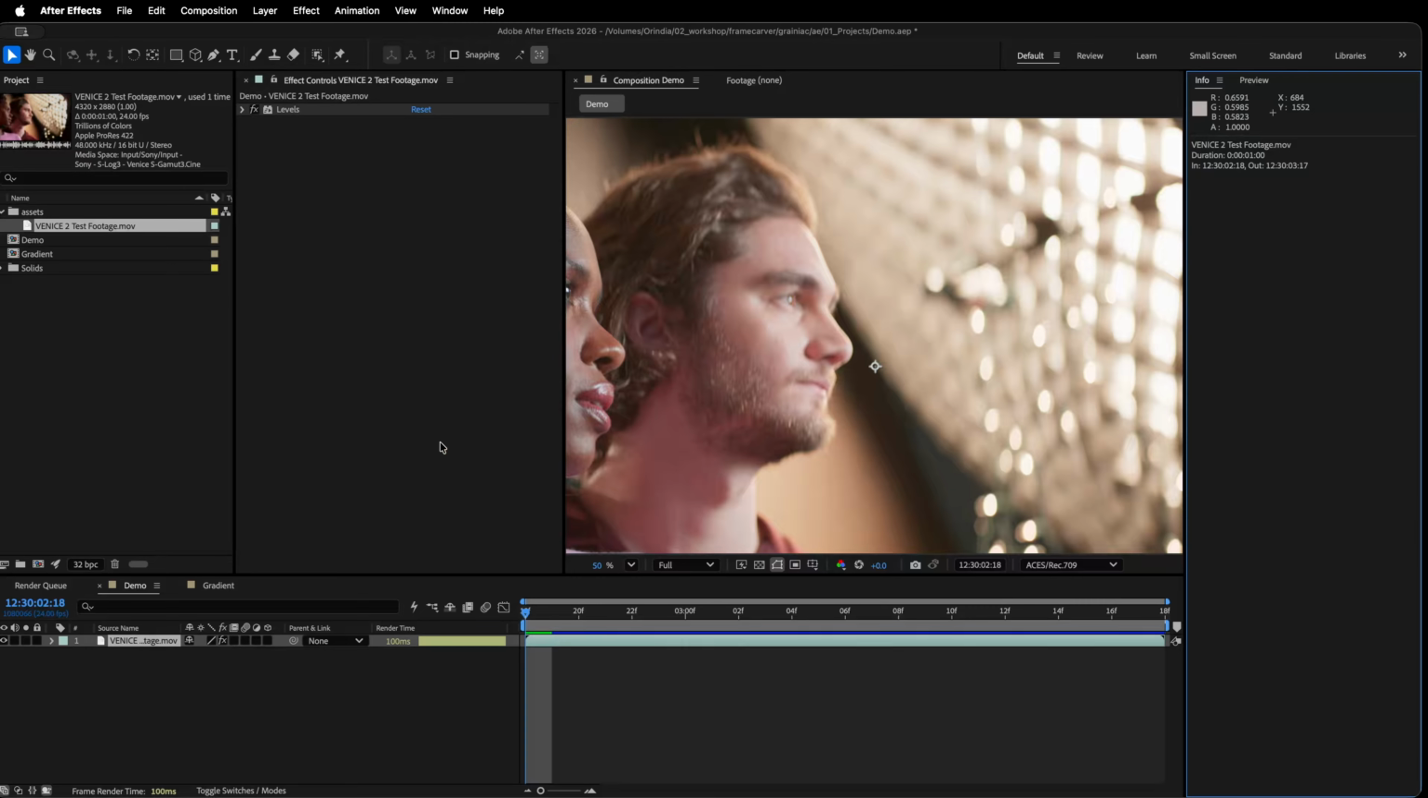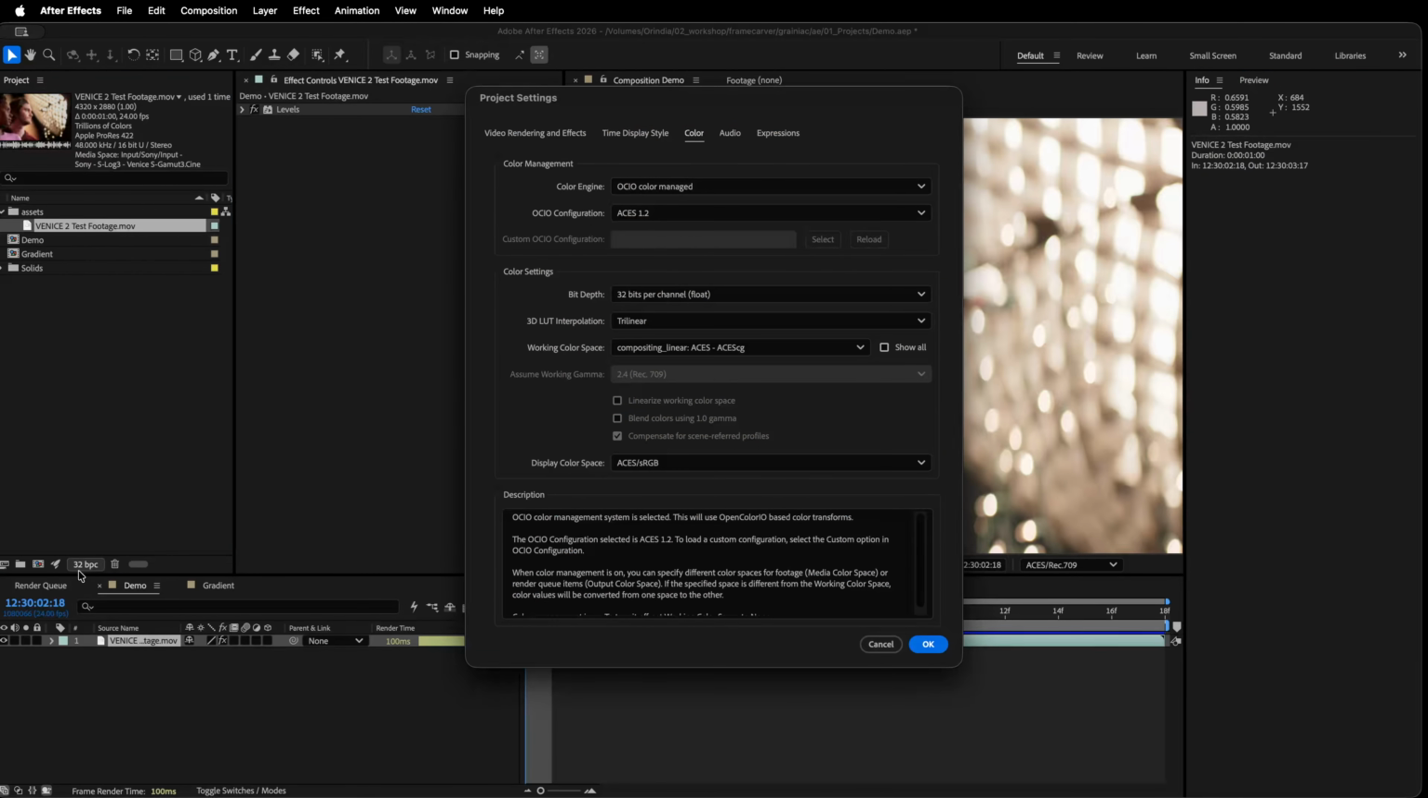Alright, here we are in After Effects. I've got some test footage that was shot on a Sony Venice 2. You can see here in the project panel, the color space it was shot in is S-Log3. And if we look at my project settings, you can see we're in 32 bits per channel with the OCIO color engine, and then the working space is set to ACEScg.